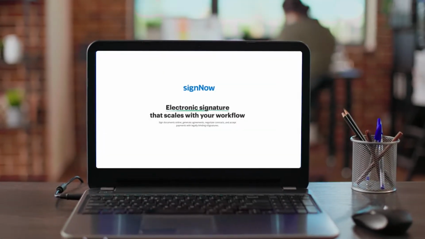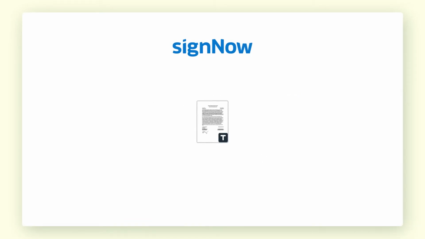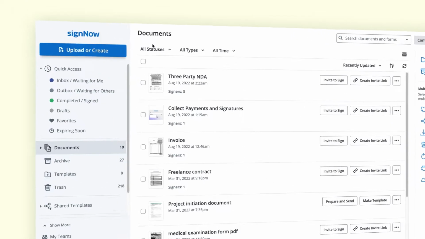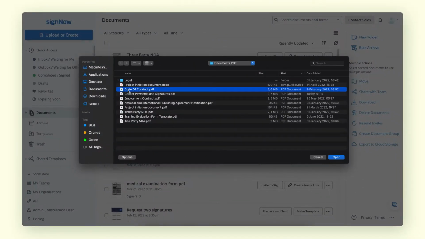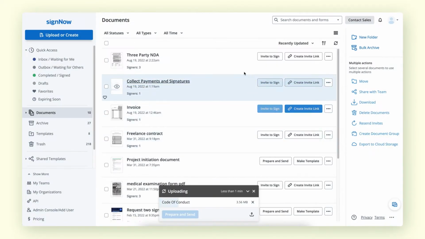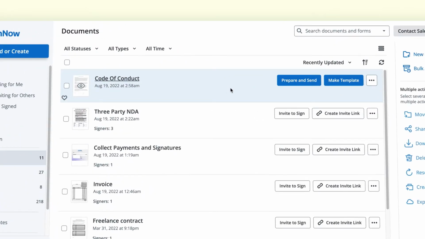If you often collect signatures for similar documents, you don't have to re-upload them to signNow over and over. Instead, make a template and create a fresh document copy each time you need something signed. To get started, upload a document to your signNow account by clicking Upload Document. Then, open the uploaded document in the editor by double-clicking on it.